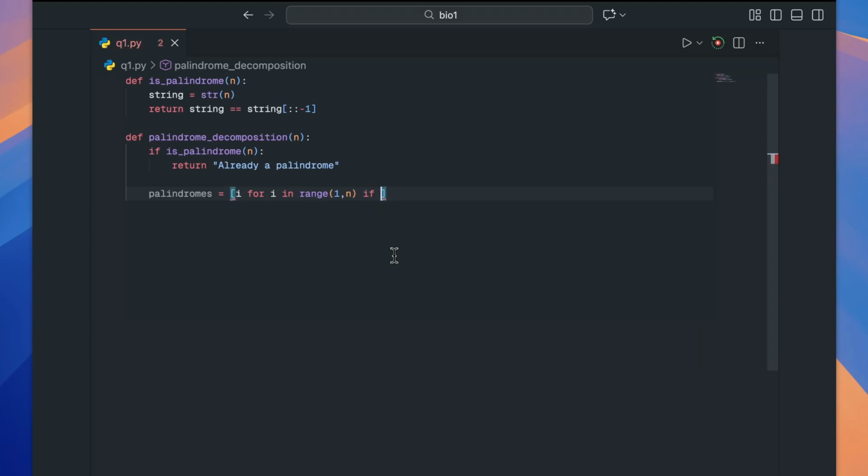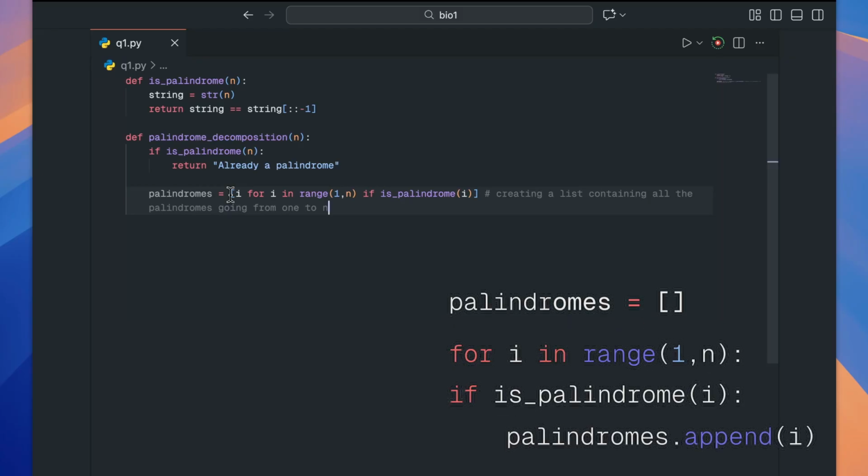And then after that, this list is only going to contain elements if is_palindrome, let me just pass in i. So essentially what this is doing is creating a list which contains all the palindromes from 1 to n. This list comprehension, you could do it procedurally, you could just do it line by line. That would look something a bit like this.